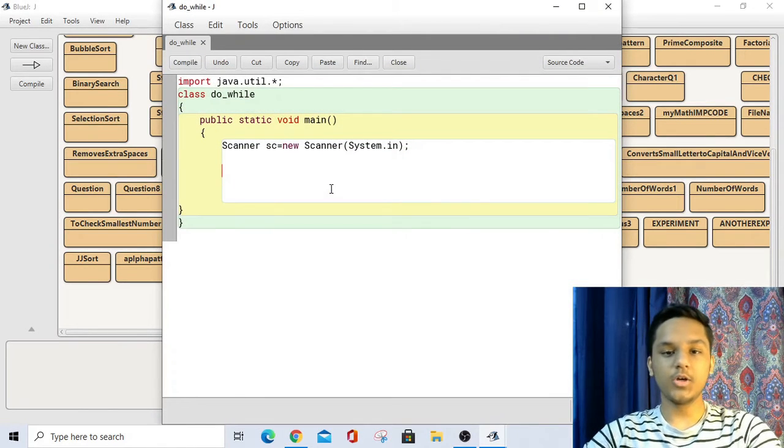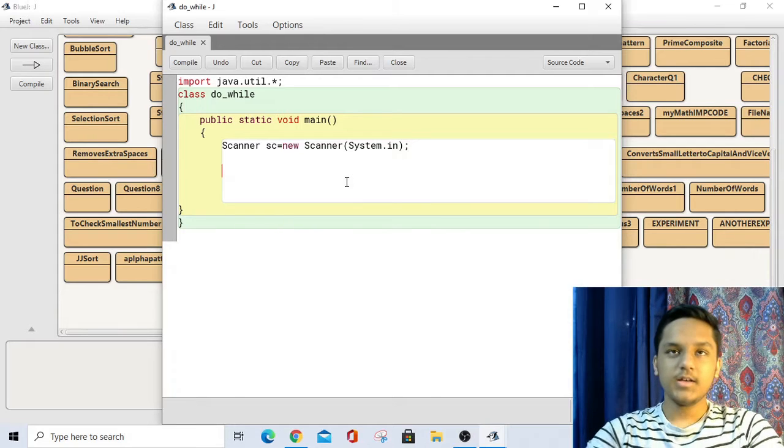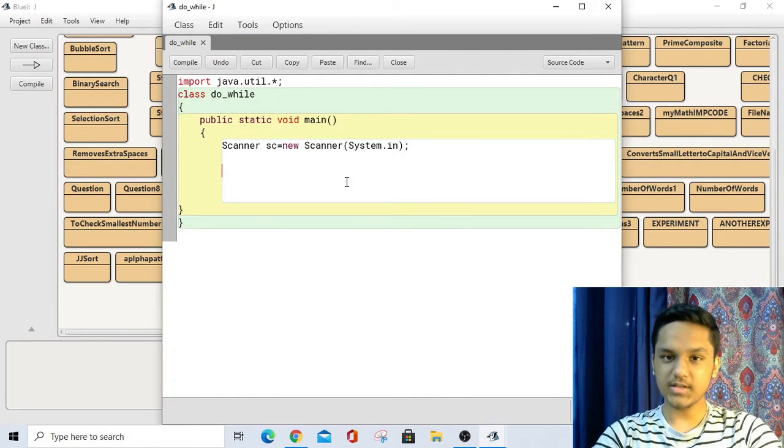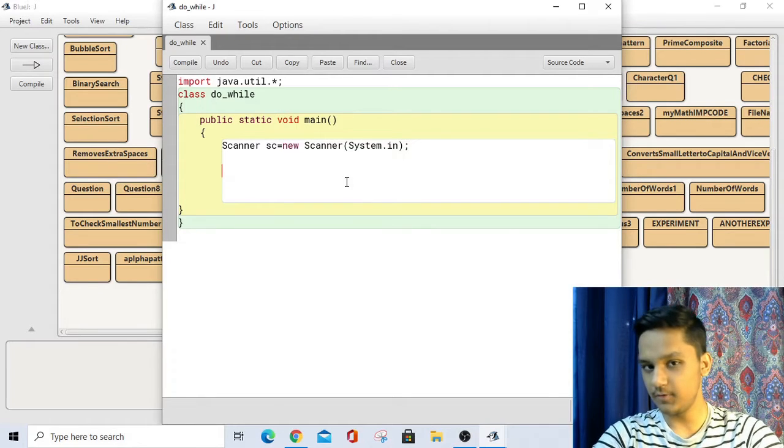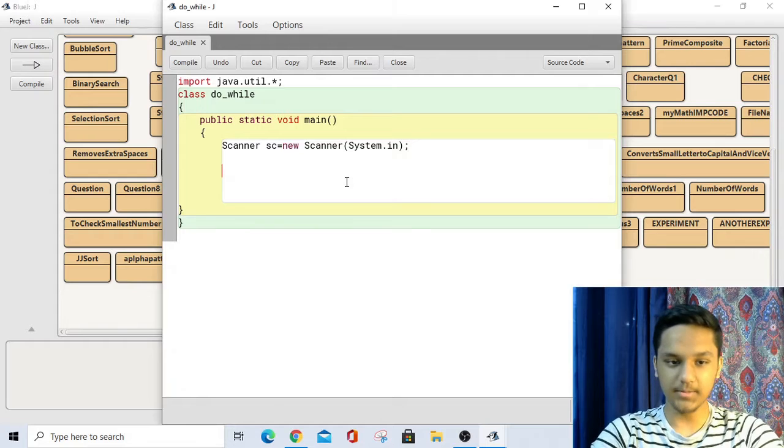So now I'll be talking about escape sequences. So what are escape sequences? In short, escape sequences are basically shortcuts. Let me give you an example of escape sequences and then you'll understand better.